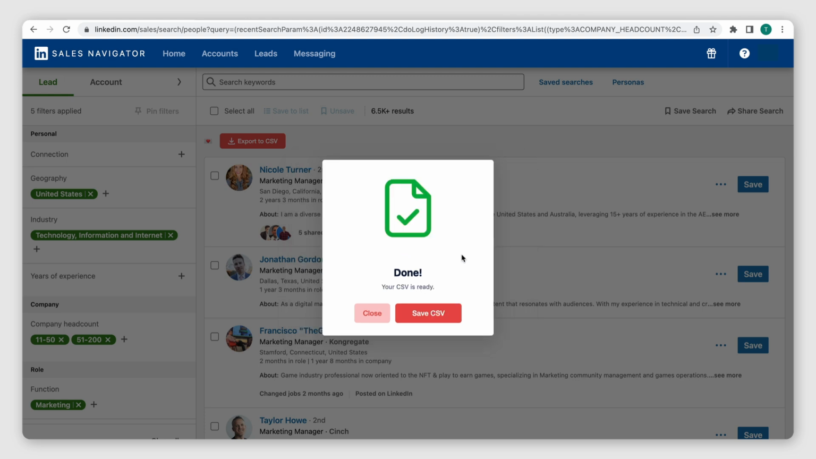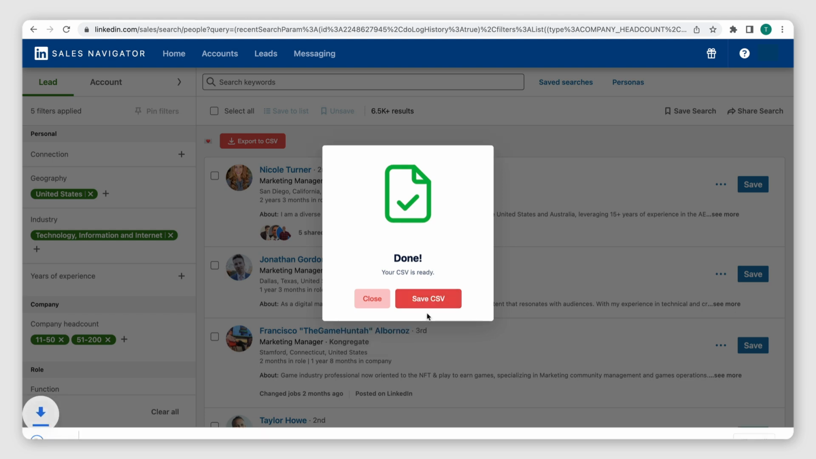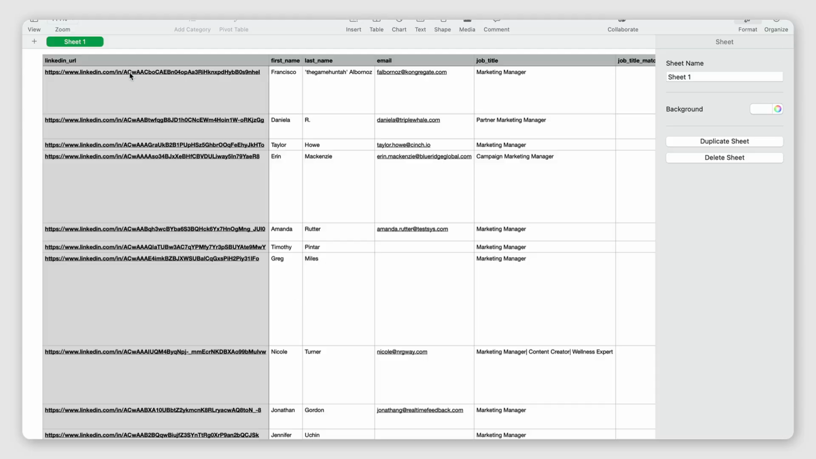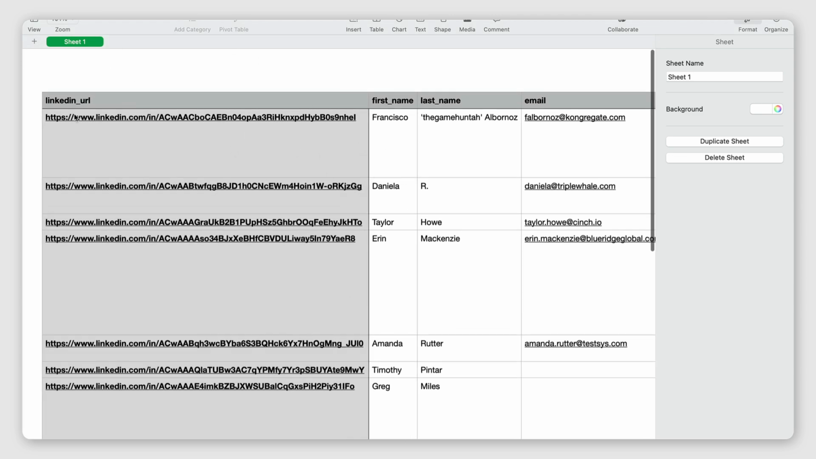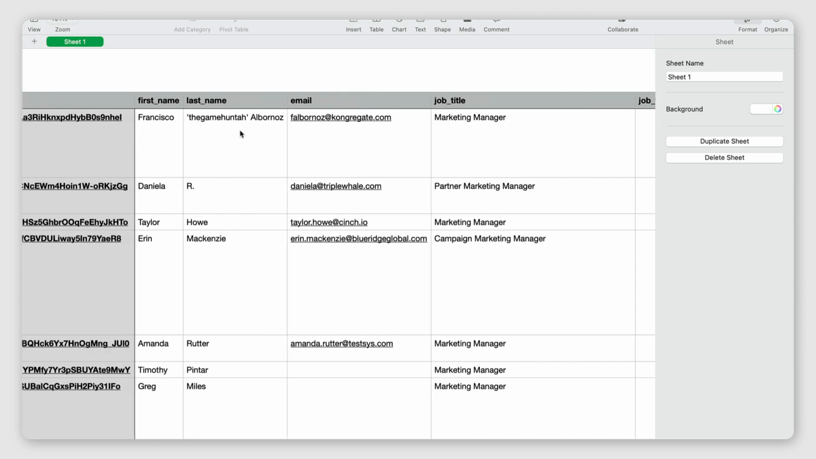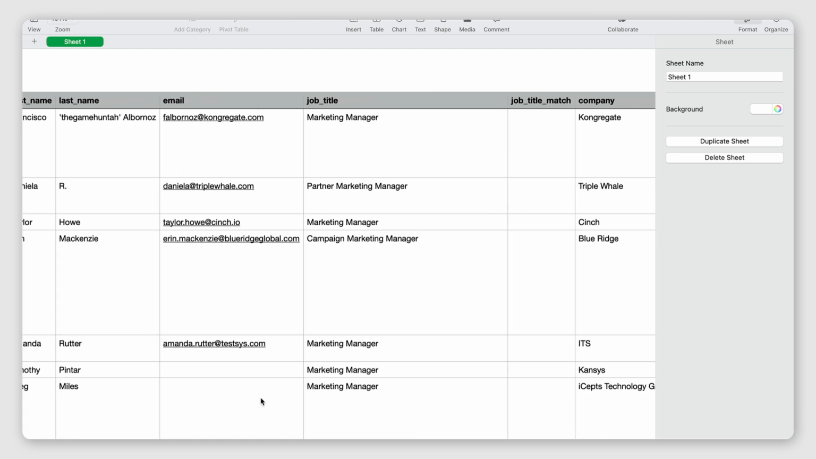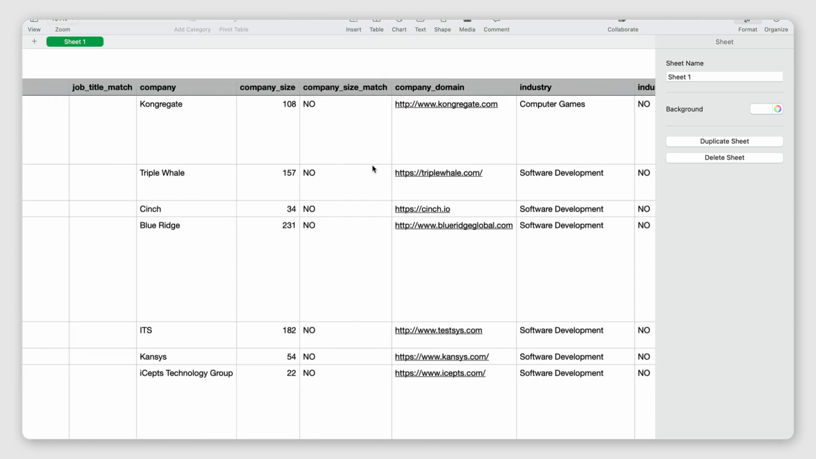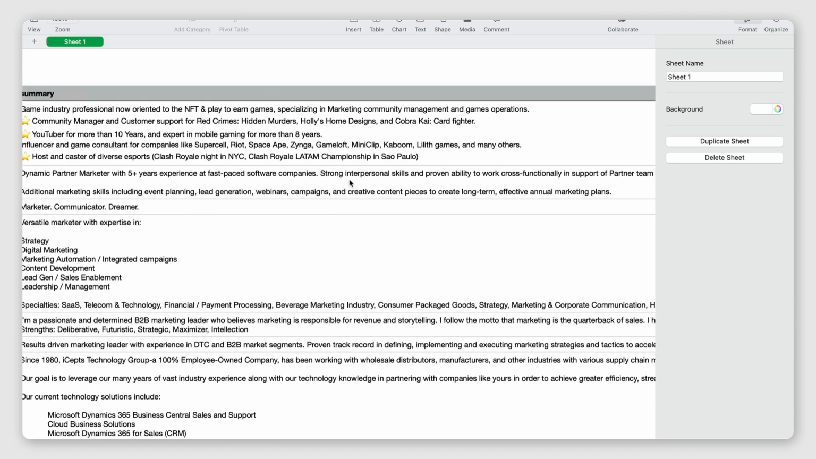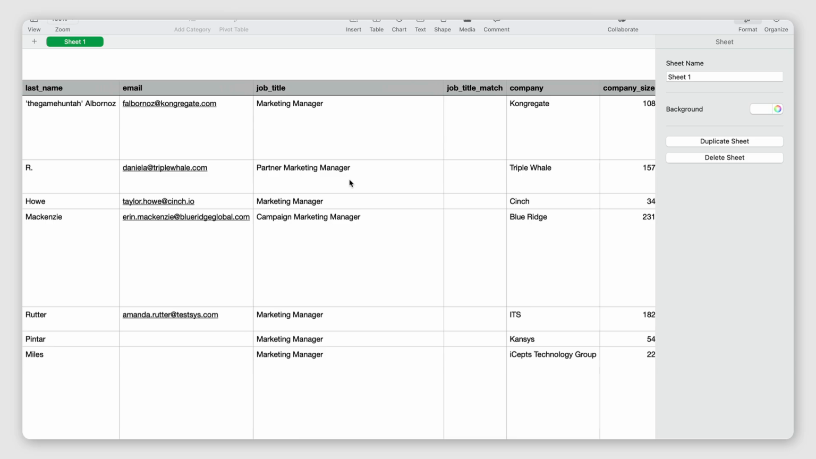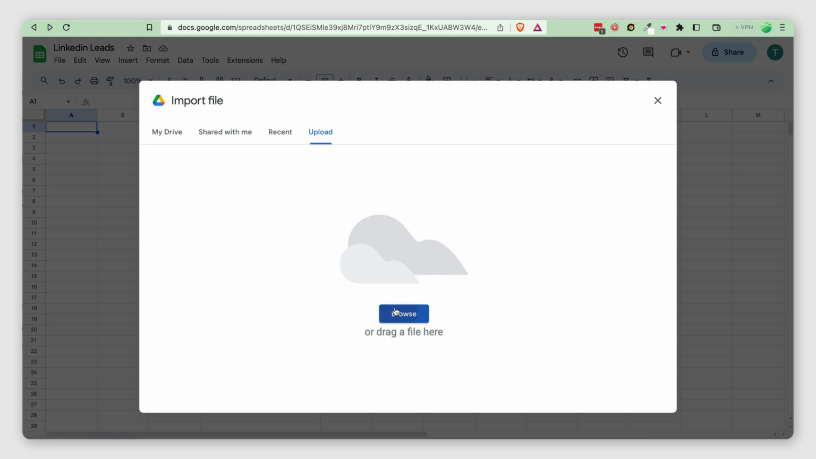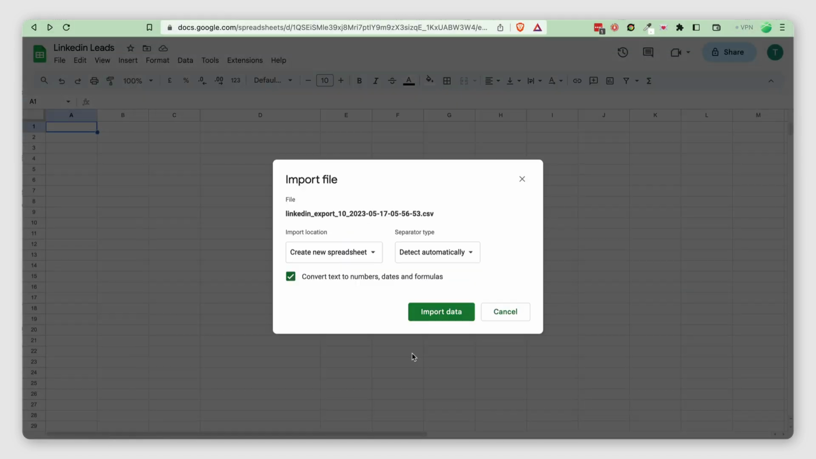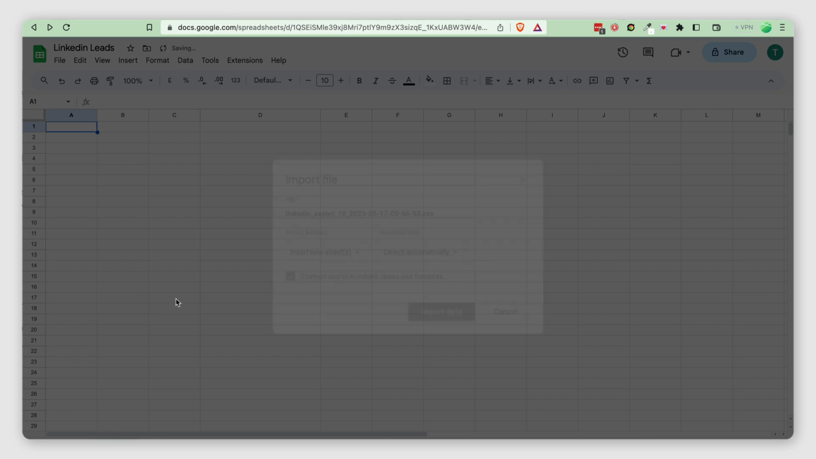Once the process is complete, you will see a button here which you can click to save the CSV file to your computer. When you open the file, you will see a list of all the contacts that were exported, and for each contact you will have the LinkedIn URL, their first name, their last name, the email that it found, the job title, the company, and a lot more information about each contact that you can use as part of your outreach. If you don't have a spreadsheet software to open the CSV file on your computer, that's totally fine. You can still import it to a Google Sheet and view it there.